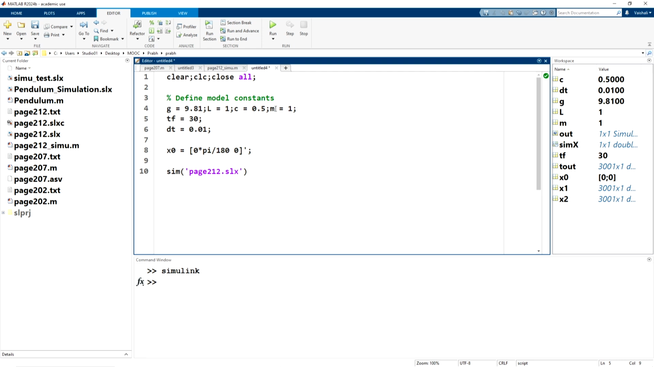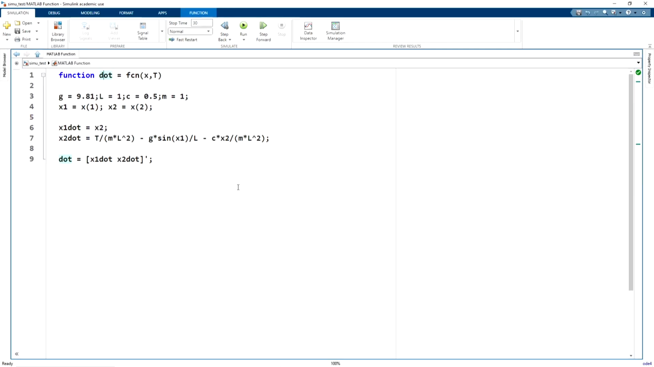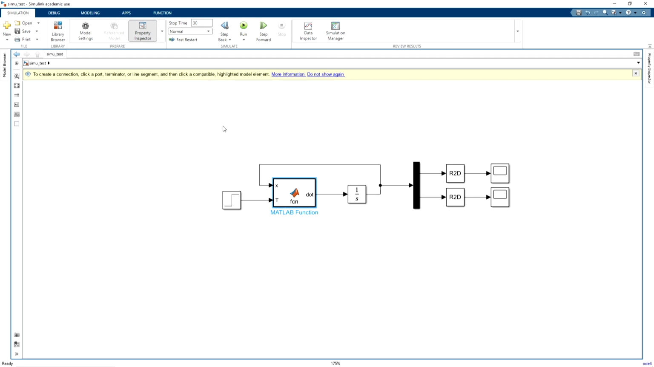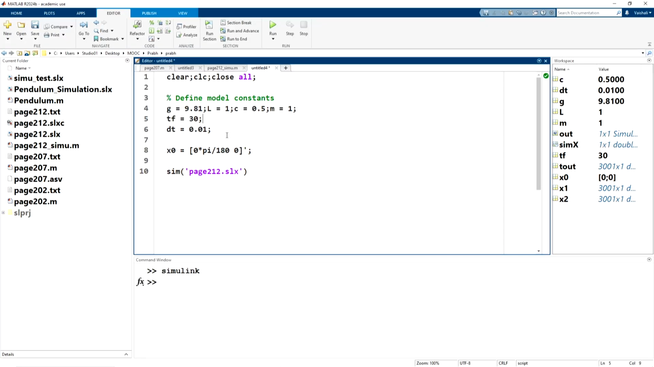If you go to this MATLAB function, this is a function. If you have ever worked with a function file in MATLAB, you know that these variables remain within the function file and will not come out. Only the output variable will come out. Other than that, everything remains in this function. Hence, if we are trying to call a Simulink model from MATLAB, we need to redefine these variables. Now TF is the time, which I am considering as 30 seconds.